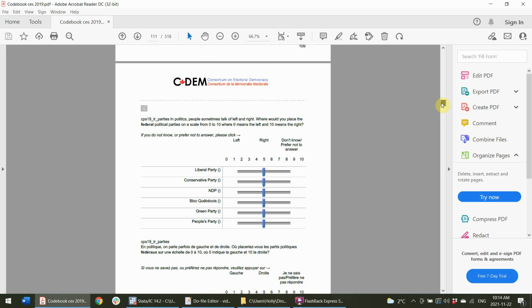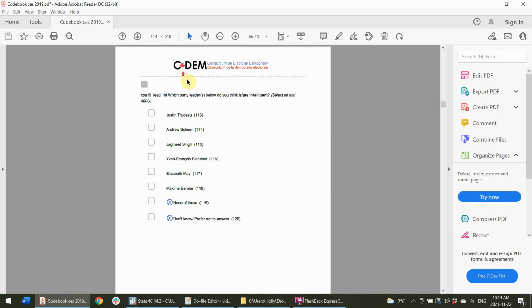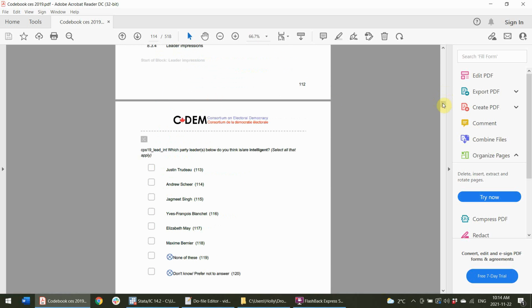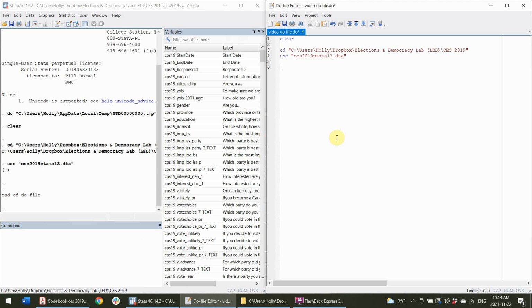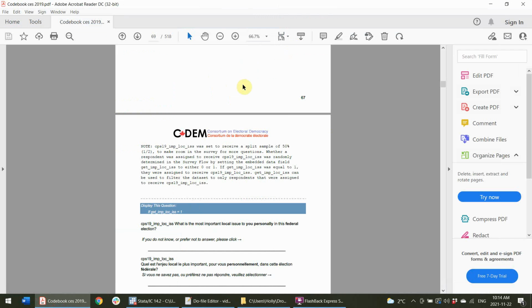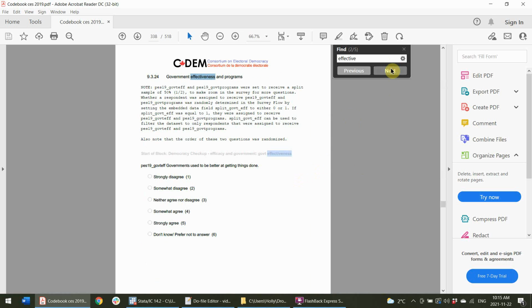So some of them had sliders, some had different response options. It tells you what numbers are associated with what response. So let's say we wanted, let's start with an easy one, we're going to look at a categorical variable about whether government is effective anymore. So I'm going to find my variable. Yeah, government effectiveness is the one I want.